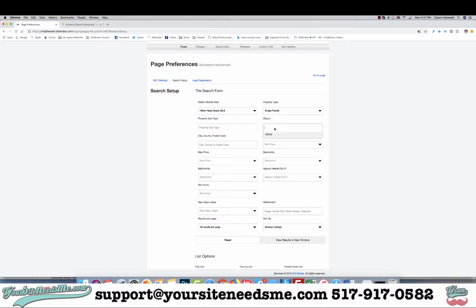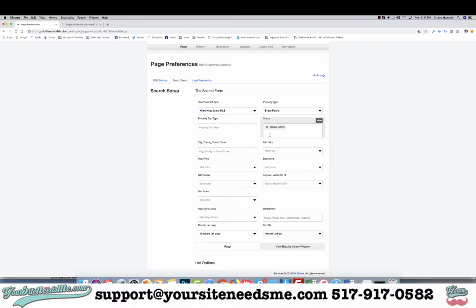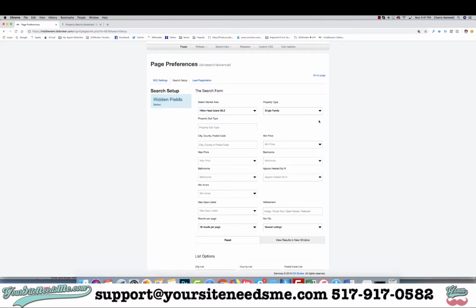Status, I almost always hide status. If it only has one option in it and that's active, then that's the option we're going to choose, and we're going to hide that field because that's what we want to show people: the active properties. We don't want to show them pending because that's just frustrating, or contingent or anything like that. We want to show them active.